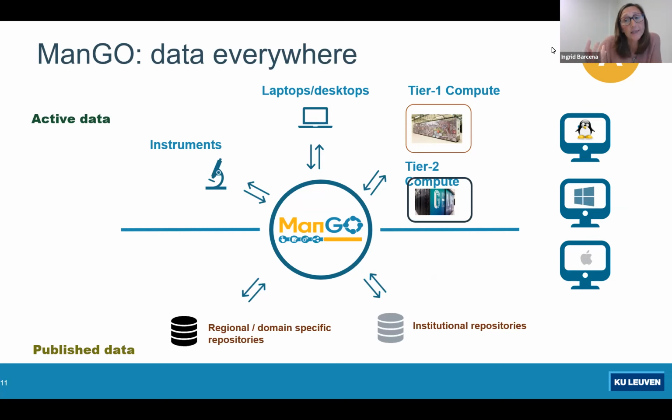They can also access the data and use data from Mango from their HPC. And this can be done from different Linux systems, Windows systems, and Macs. That's very important, accessibility of the data.